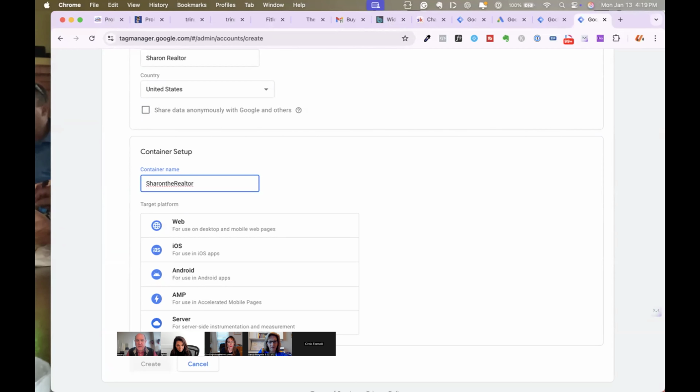Okay. Give your container a name. Sandy the Realtor, whatever. Okay. And this may be a stupid question, but just for me, when it says container name, exactly what does that mean? If it says container setup, what does container setup mean?